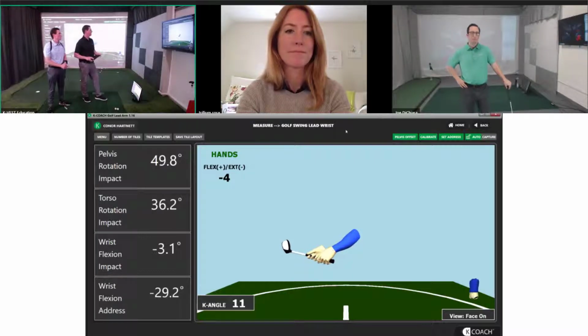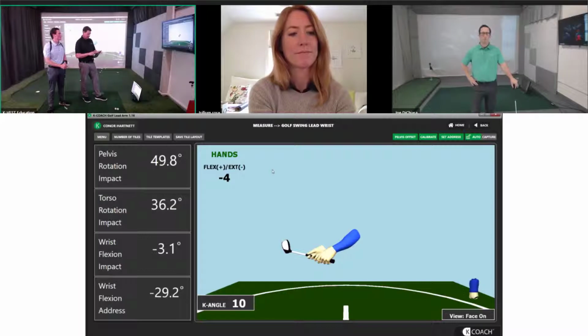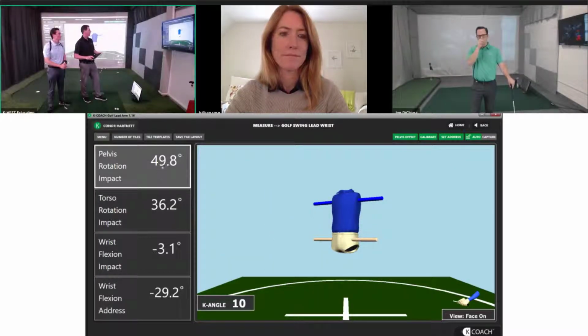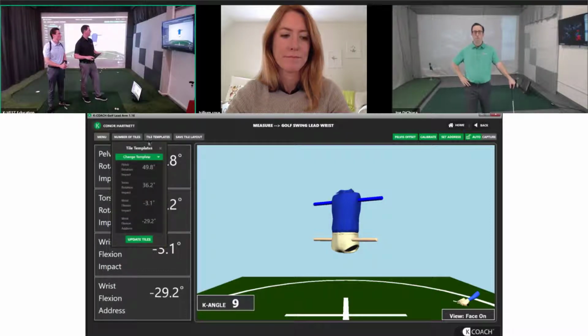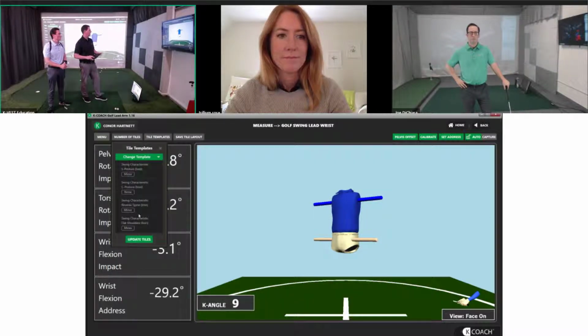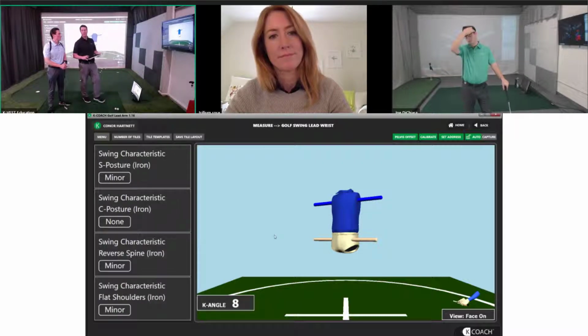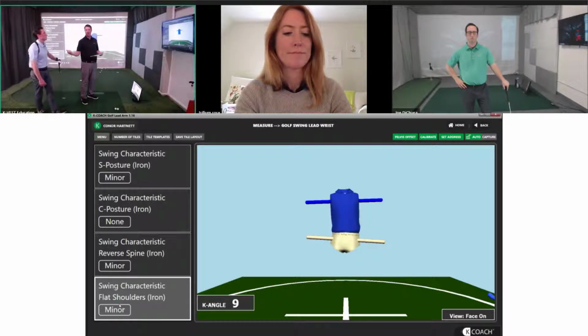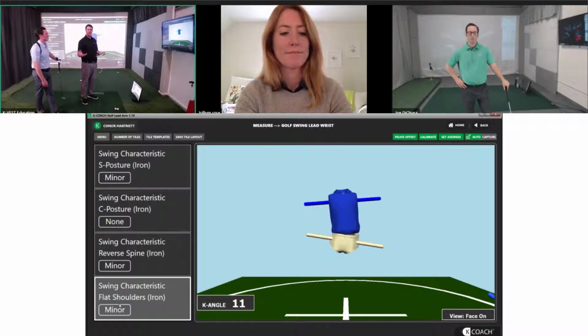So let's go back here. I'm just going to bring up the body again on the soft touch extension. We'll pull up tile templates, swing characteristics for 6-iron. And once again, this is the posture ones, same ones we pulled up prior. Now let's just say we're focused on flat shoulders, and we can see below on that last swing Connor had, he was minor. Well, what's the metric we're looking at with flat shoulders at the top?